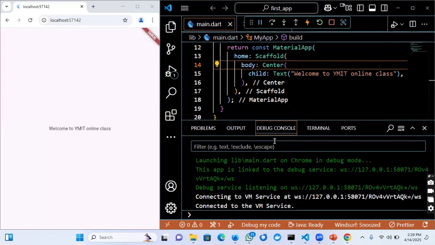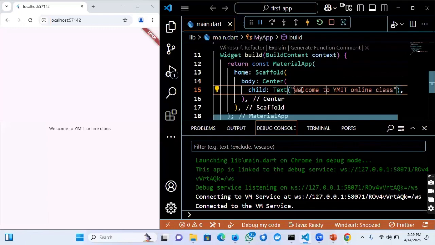Okay, concerning displaying the text, please, can you emphasize more on it? Displaying the text through Chrome. Like the text, "Welcome to YMIT online class," the stuff that you did on the right-hand side of the screen. Can you please explain how we do that? Because I'm finding it difficult to do.